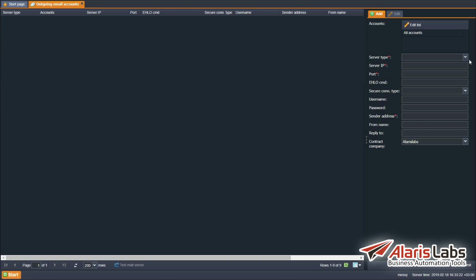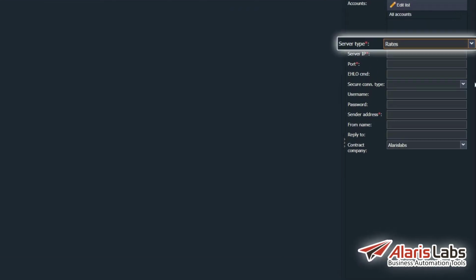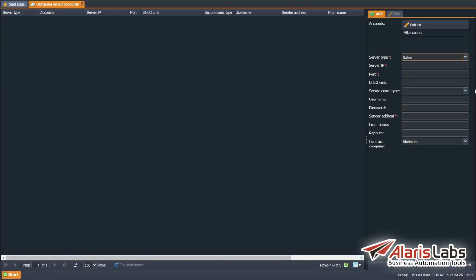Now the rate server type is used to send notifications on order input and file receipt. Previously, the default server type was used for the purpose.